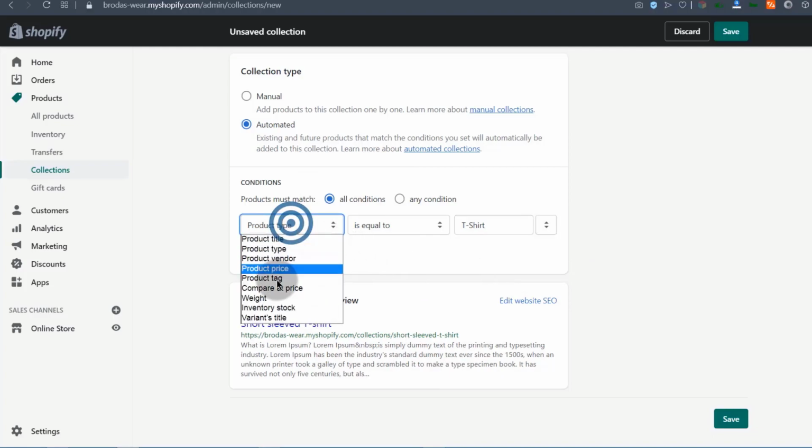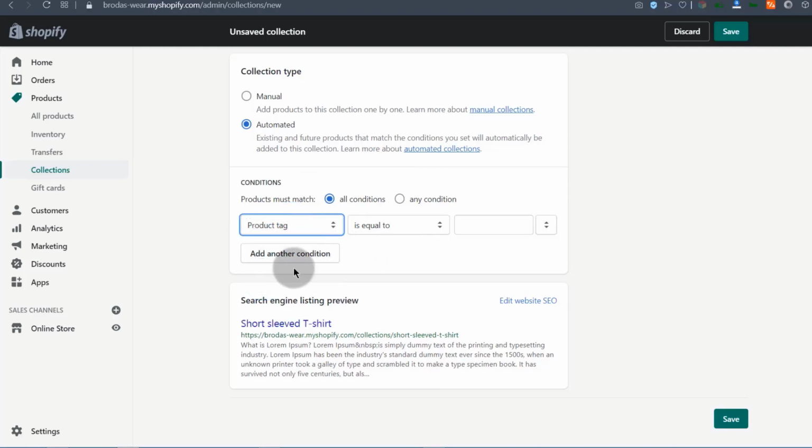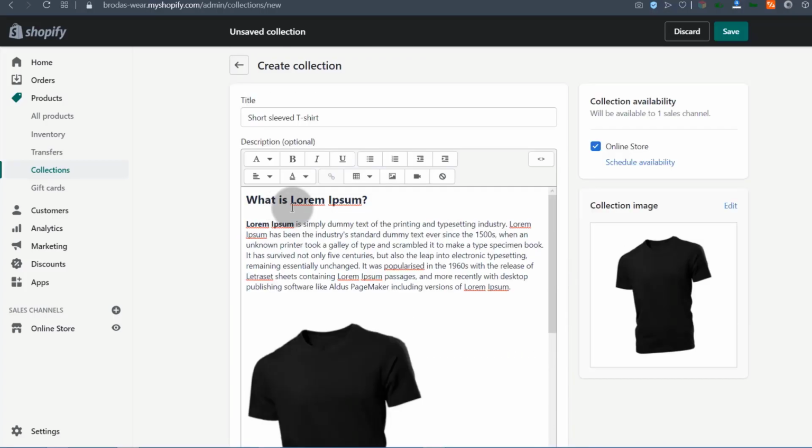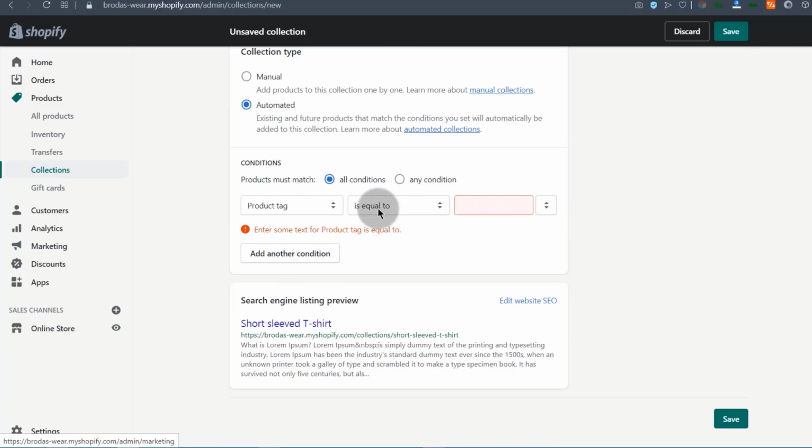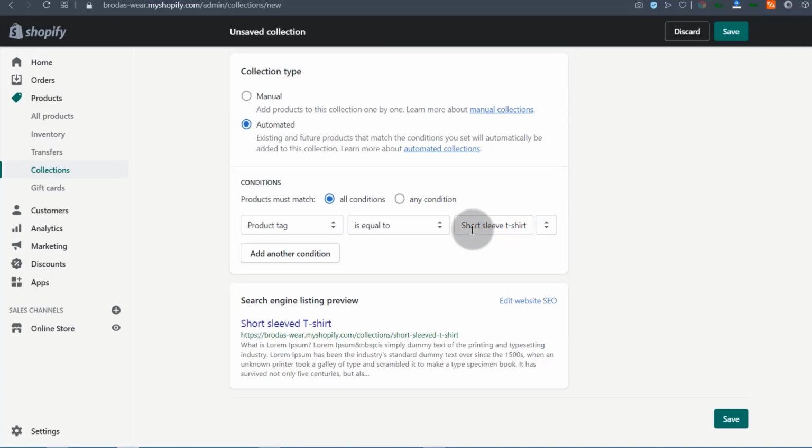But if I do want the products added here to be short sleeved, like I want in this case, I do want the short sleeved only. So I'm going to choose product tag, and I'm going to choose the tag of short sleeved t-shirts. And then as soon as I do that, I can save and I will see my collection.